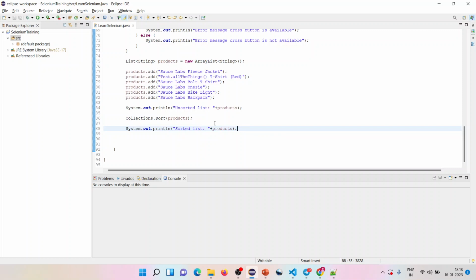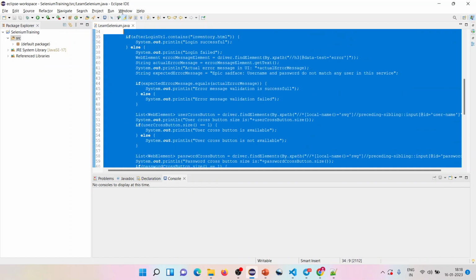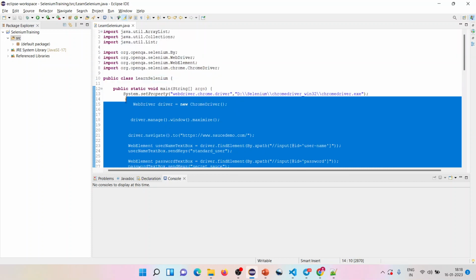I am displaying only the unsorted list and the sorted list. Let me comment these lines of code.